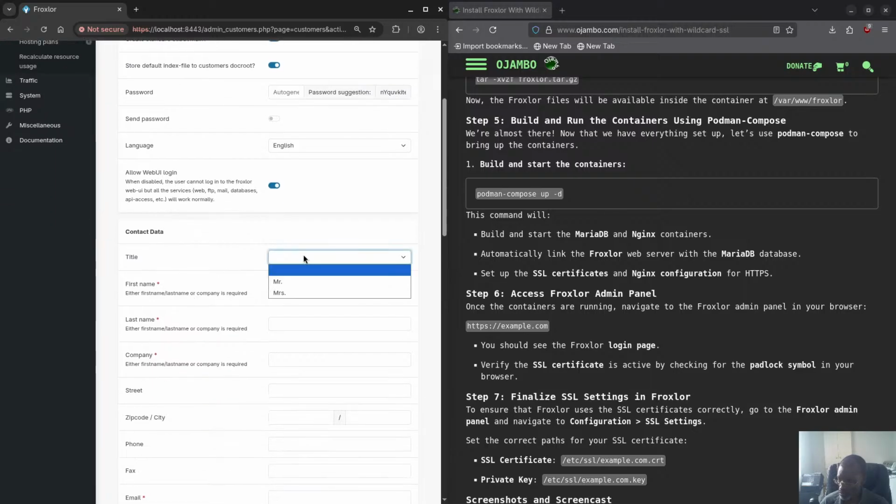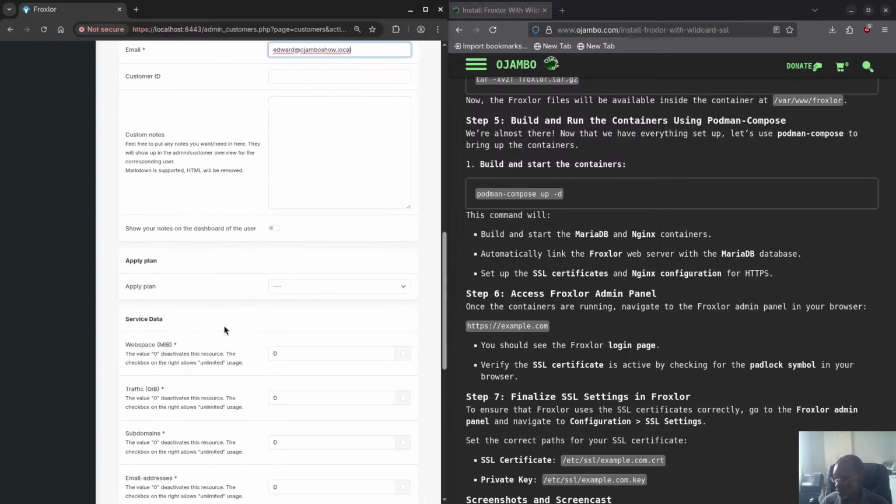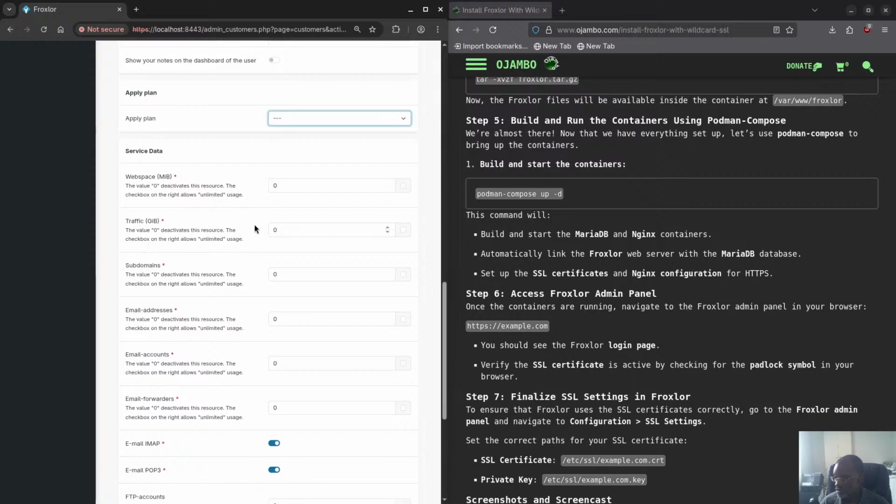Title, Mr. Edward Jumbo, company name, jumbo.com. I'm going to skip that, the email address will be the same. Local, and the plan, I guess I'll use the default plan. Okay, 0 means it's unlimited. Oh no, it deactivates. Okay, so web space deactivates 0. I don't understand this. Okay.